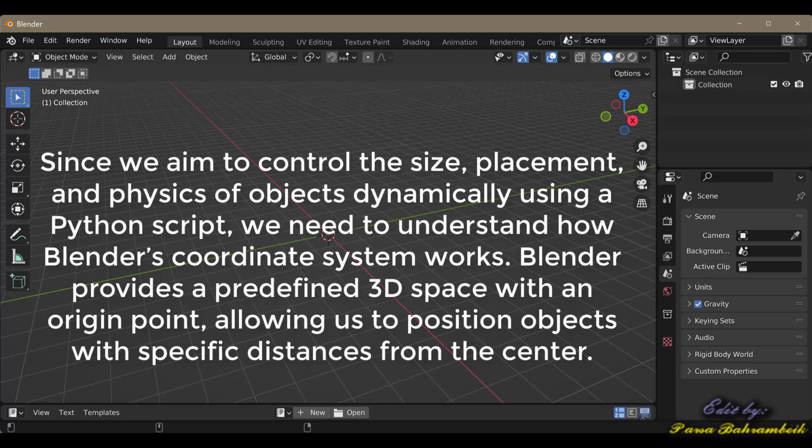Since we aim to control the size, placement, and physics of objects dynamically using a Python script, we need to understand how Blender's coordinate system works. Blender provides a predefined 3D space with an origin point, allowing us to position objects with specific distances from the center.